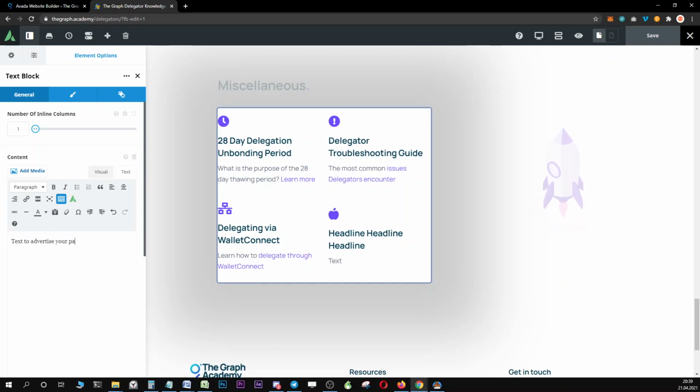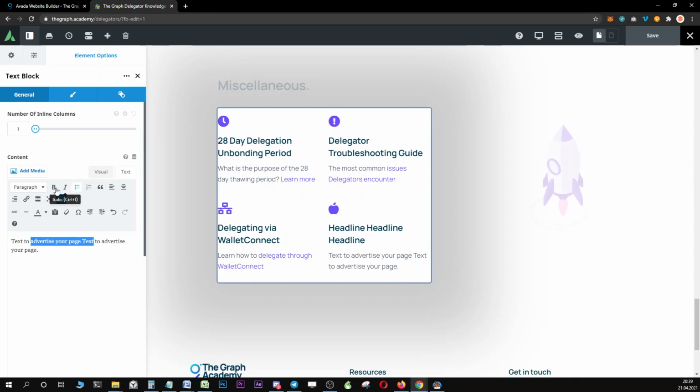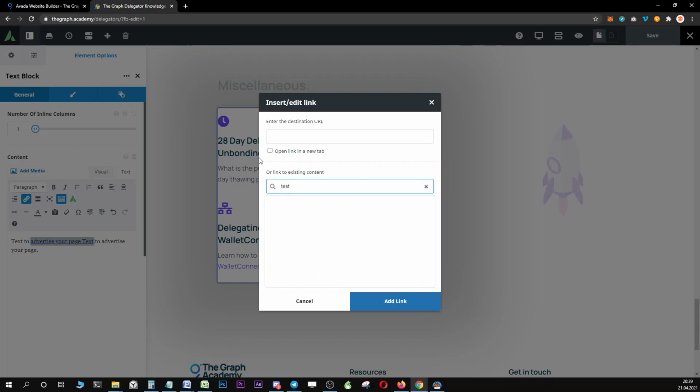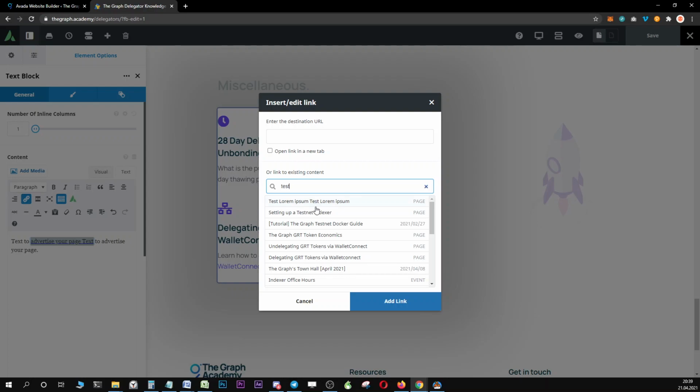Now also make sure that the text has the right size. And once you have chosen a text, you simply select the link text that you want to use and click on Insert or Edit Link. Click on this, and then you can search for the page that you have just created. Here it is. And simply click on Add Link. If it's an external link, make sure to open link in a new tab. But if it's an internal link, you can leave it as it is.